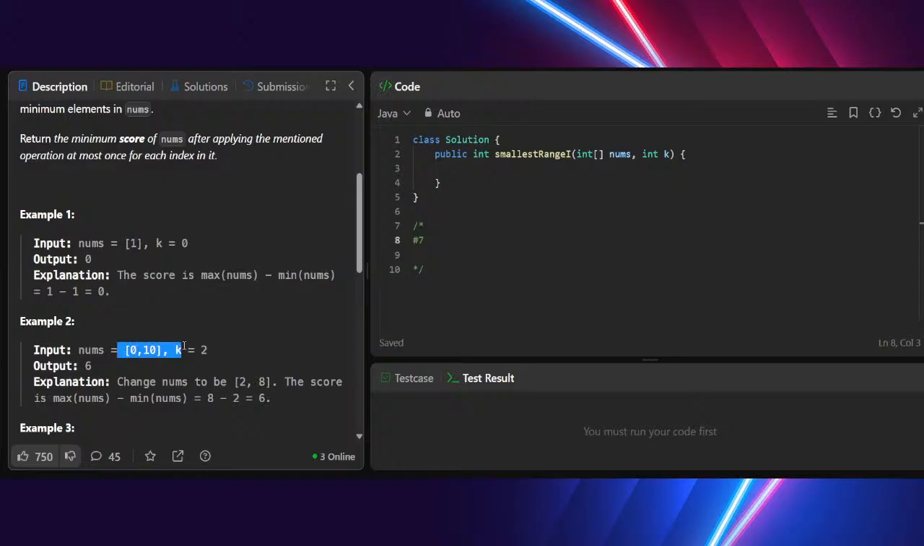0 and 10, k equals 2. Right now the difference is 10. I have to minimize that difference. So what I'm doing is I'm converting this 0 to +2, and I'm converting the 10 to -2, and so making it 8. So 8 minus 2 is 6. Getting some sense of it now.